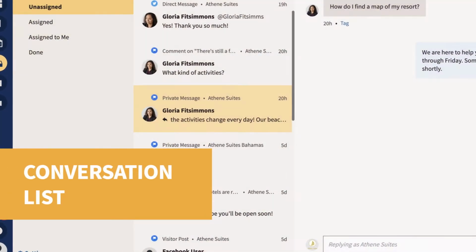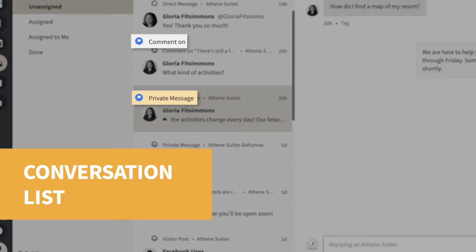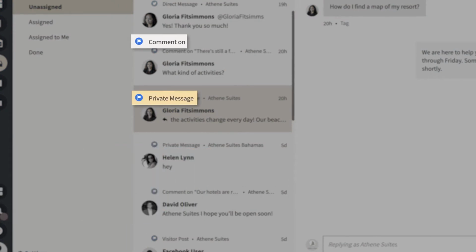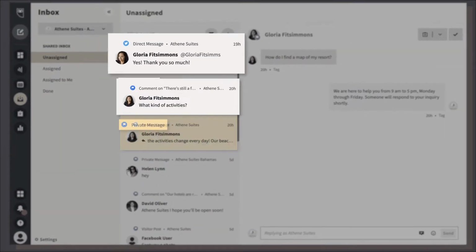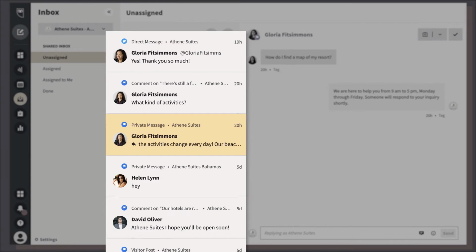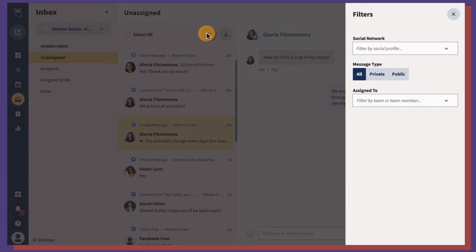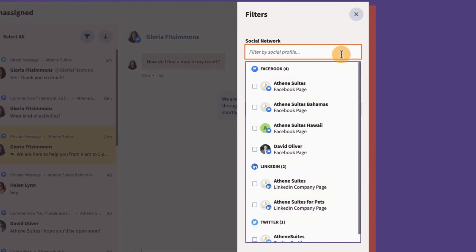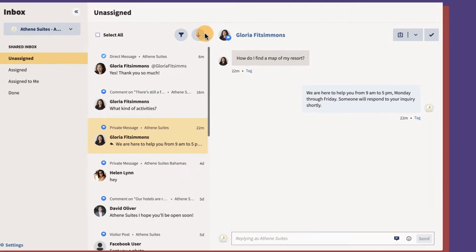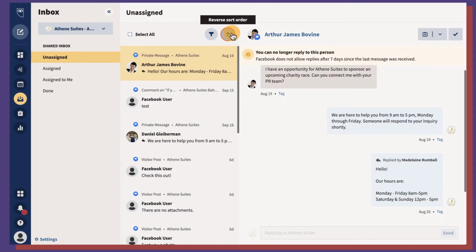In the conversation list, view both public or private messages. Every person who engages with your brand's public content will have their own item in Inbox. If you have a large number of messages, use the filter. For example, adjust to view Twitter direct messages or comments and replies on your Facebook page. You can also sort conversations chronologically.